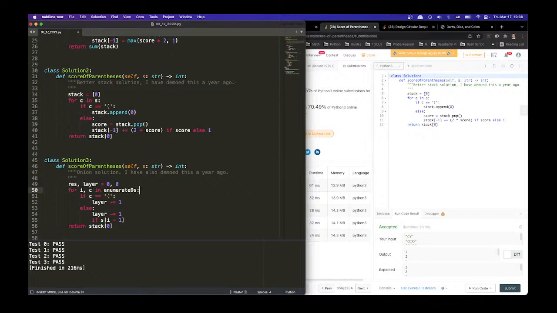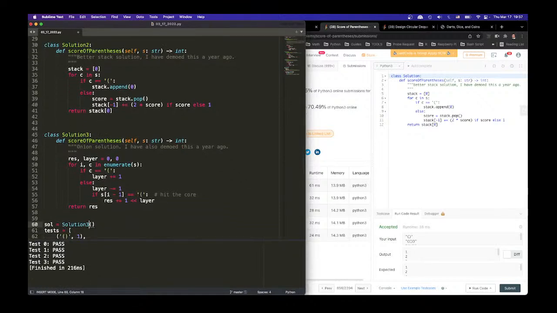Say enumerate. If that is equal to a left parentheses, that means we have hit the core, right? Hit the core. So rest plus equal to 1 left shift layer. And then we return rest. Very good.